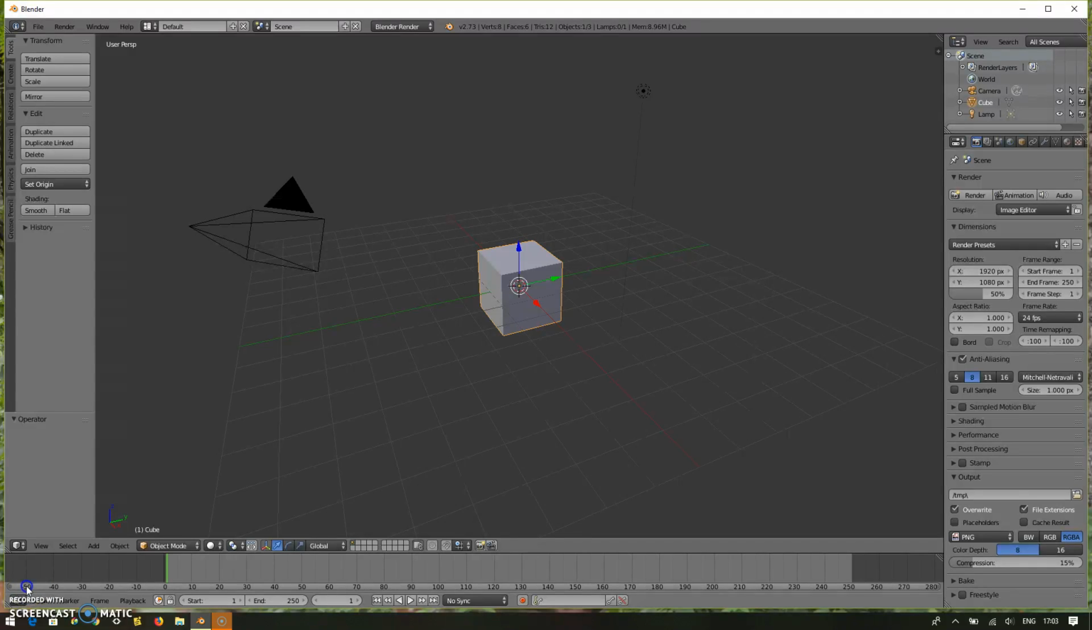Okay, welcome to the tutorial on the basics of Blender. In this tutorial, I'm going to give you a basic idea about the workspace in Blender.